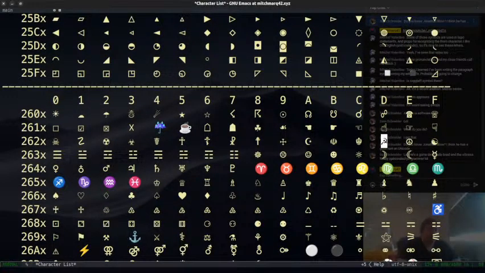Speaking of, okay, we've got all these symbols now. We've got our nuclear symbol. We've got our communist symbol.